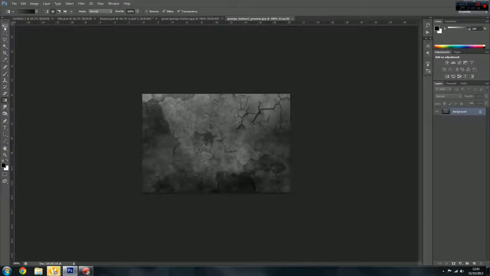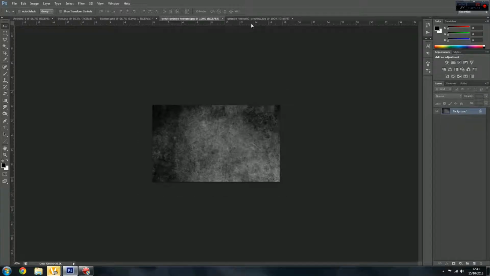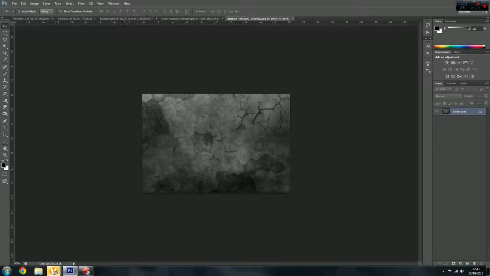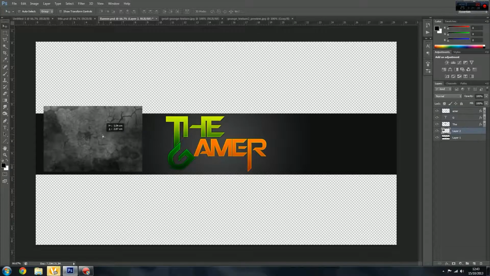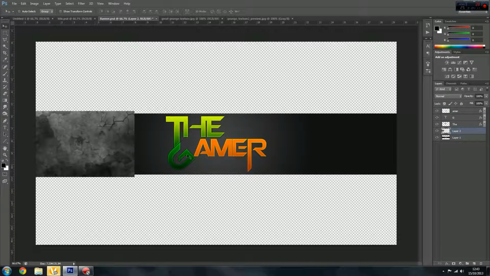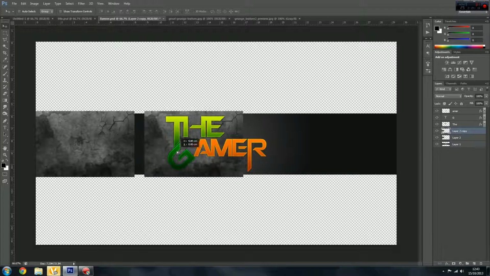Adding textures, stuff like this is really cool. It does create quite a big impact when people see it. Maybe not this, it looks a bit crappy, but this one, if you just slide that on and put it over your banner, then you just want to hit Control J. That'll duplicate it, and when you slide it along, don't slide along like that, because people will see the line.